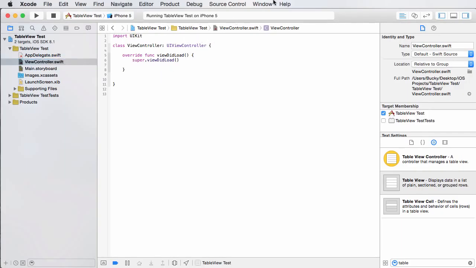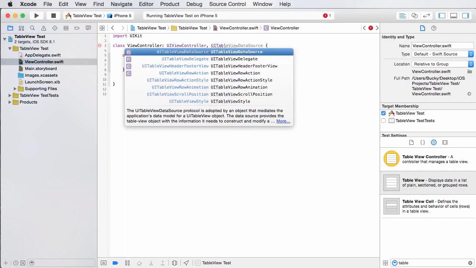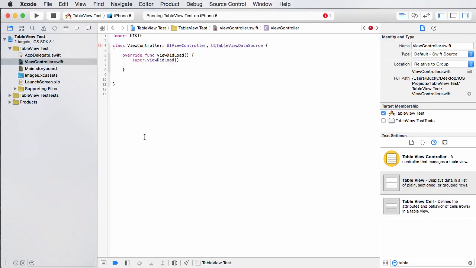So how do we add data once it points to the right file? Well, the first thing we have to do is use a protocol called UITableViewDataSource. That allows this class right here to act as a data source for a table. Whenever we did that, it gives us an error because it's saying, okay, you are using this protocol right here. So now, since you promised to act as a data source, you need to implement the proper methods.